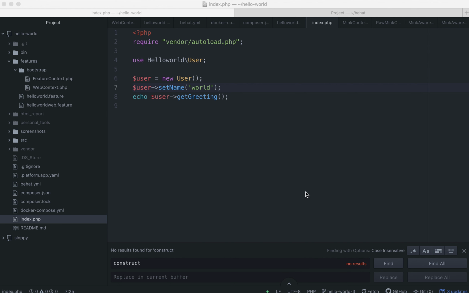Okay, so now that we've got all of our unit tests working, the next stage of testing is integration testing, where you're not testing things as units in isolation, you're testing them in the entire system. So I've written a very simple index page, which loads my autoloader, loads my module that I've written, initializes a new user, sets the username to world, and then echoes the greeting.